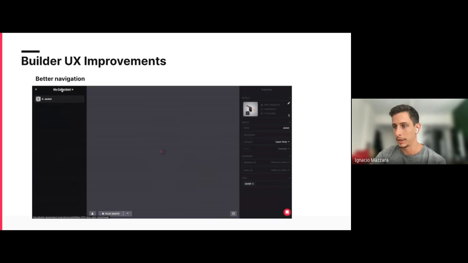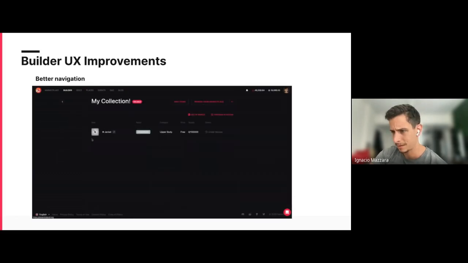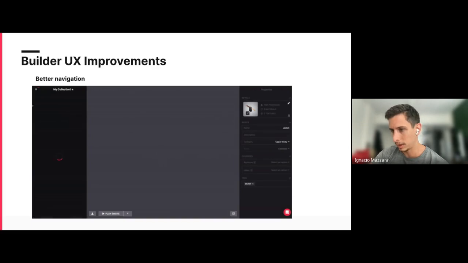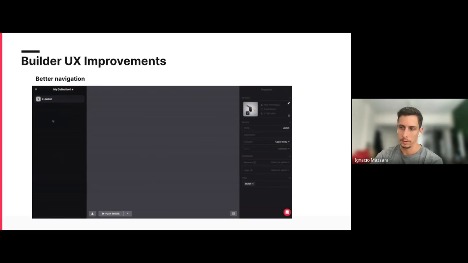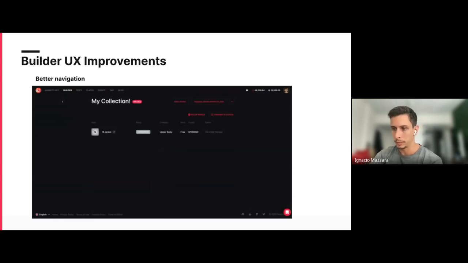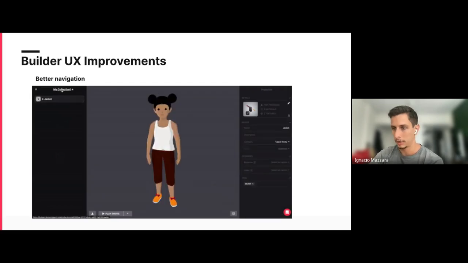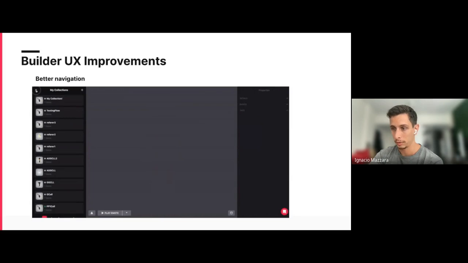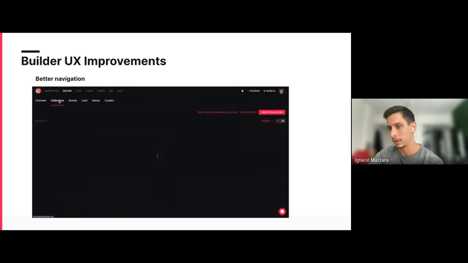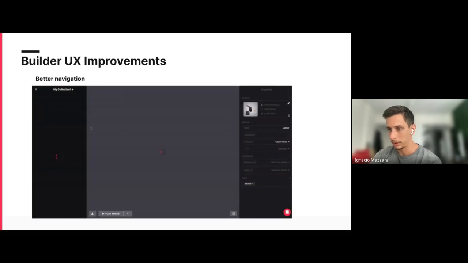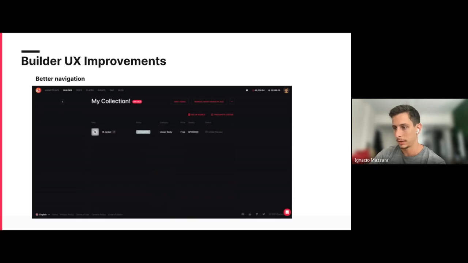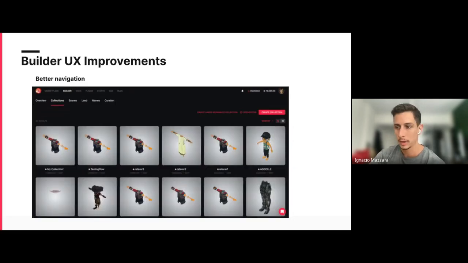Also, about the UX improvement, we have a better navigation now. Sorry for the GIF. I know that the resolution is not good enough, but as you can see now, when you click back or hit the cross, you go back to the previous page and not to the collection list. Here you are in the collection list, but in the previous one, you are inside the collection specifically, and when you click the cross, you go back and see you are in the collection itself.